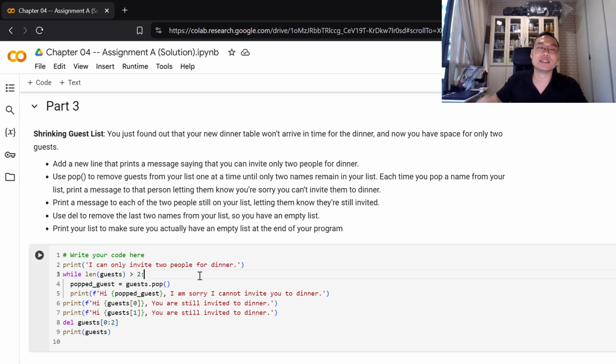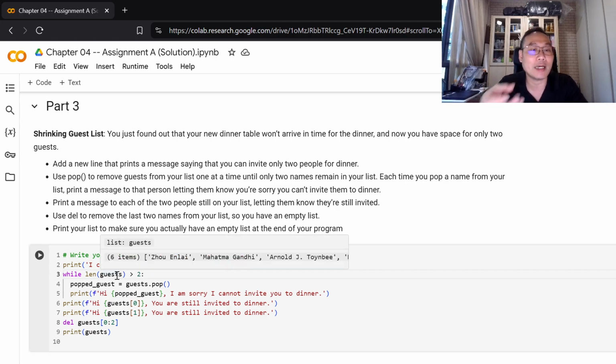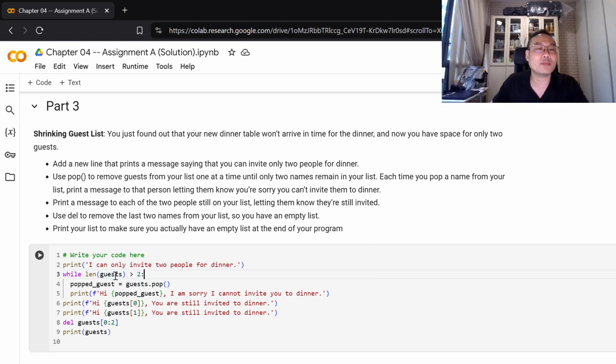So what this function does is that it looks into the list guest and sees how many elements are there, how many names are there, right? So right now, my guest list has 6 names, so it is greater than 2. Since this is the case, everything under the while loop will actually run.